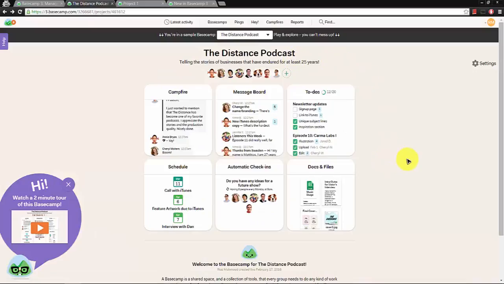This is the very first page when you get into BaseCamp. This is a sample BaseCamp created by the website itself, and you can see a mini tutorial here to learn about all the features it has and how to manage all the stuff it has inside. BaseCamp has 6 different boards: Campfire, Message Board, To-Dos, Schedule, Automatic Check-ins, and Docs and Files.